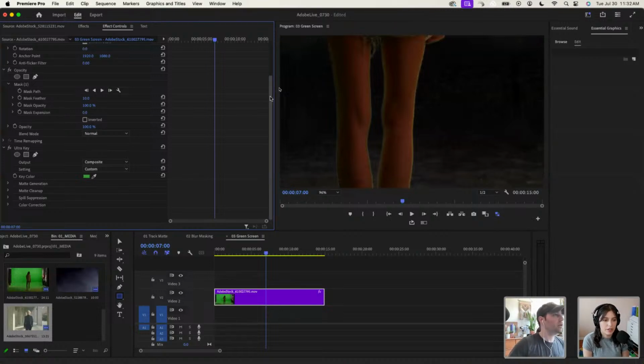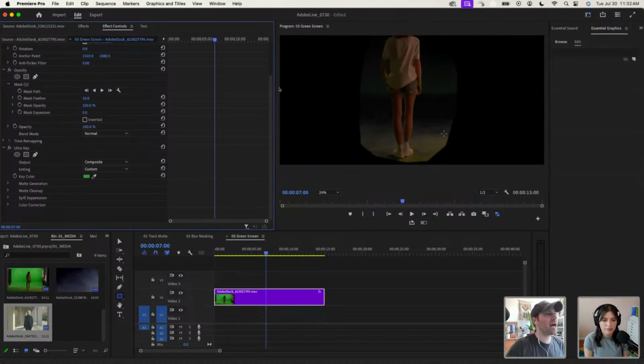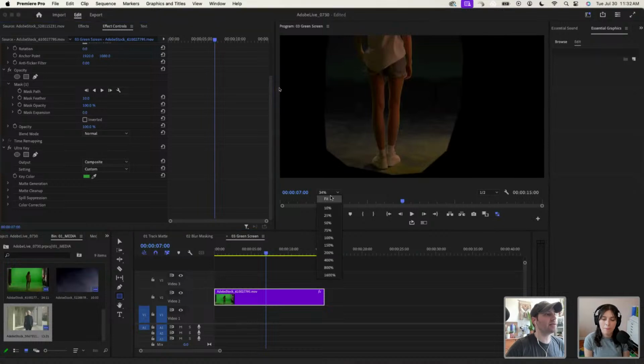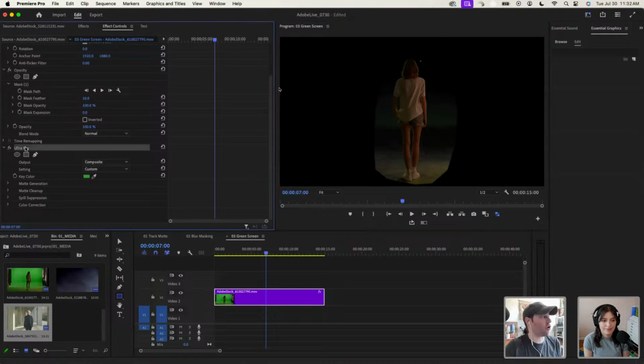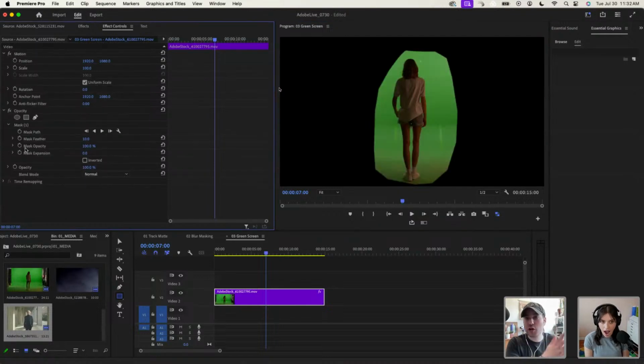Cool. Good to know. All right. So that is pretty good, but I'm not happy with the way that that is set, right? I want to get a little bit more control on here. And I know that the feet are going to be a little bit problematic. So what I want to do is let's actually delete our Ultra key for a minute. Let's start from scratch. We still have our garbage mask on here. And let's go ahead and add that Ultra key one more time.